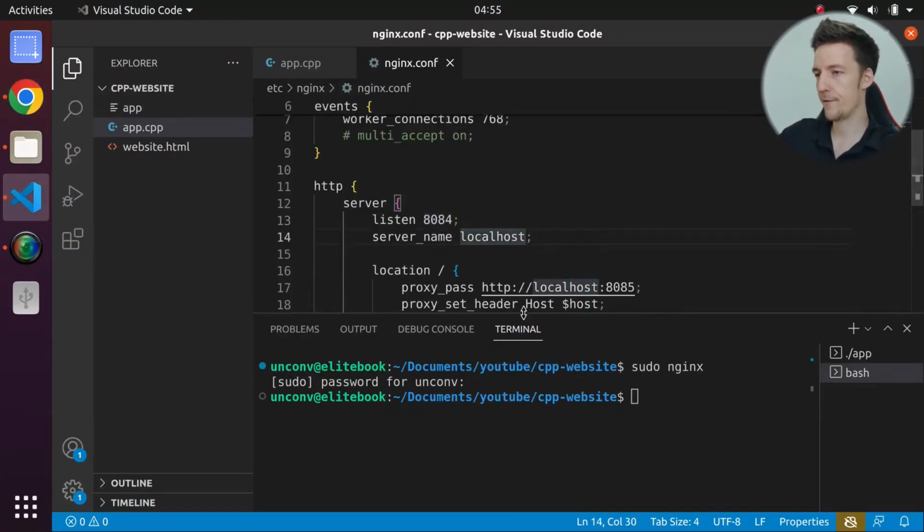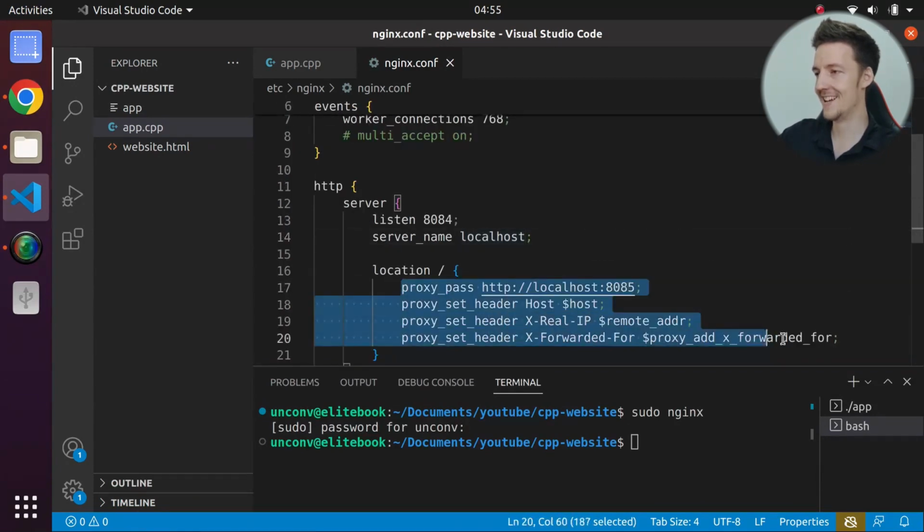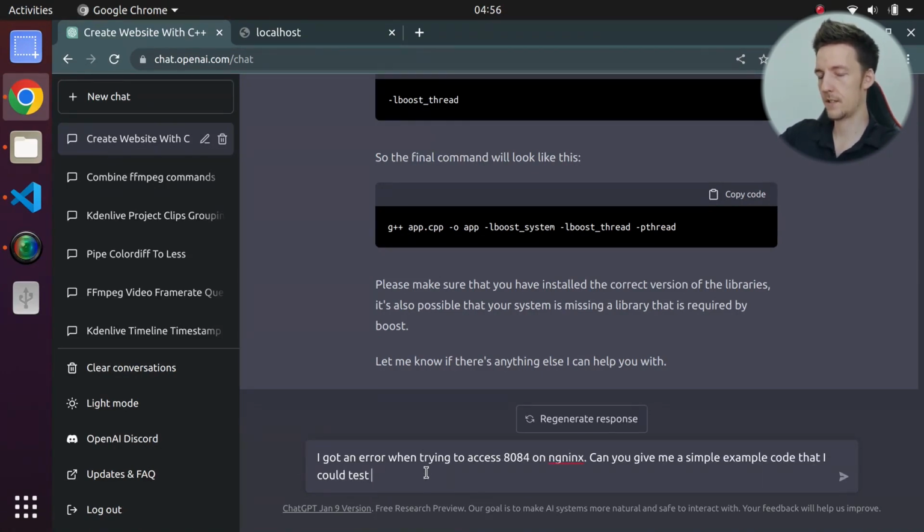I think I should verify first that NGINX is working. So what can I do? I got an error when trying to access 8084 on NGINX. Can you give me a simple example code that I could test the NGINX server with static HTML before trying to use my C++ app?